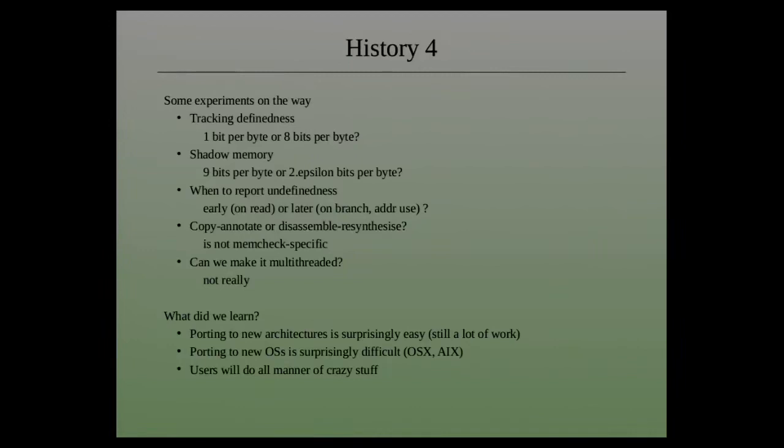What else did we learn? Users will do all manner of crazy things. No matter what you think of, they think of something really bizarre to do and some other way to break the system.